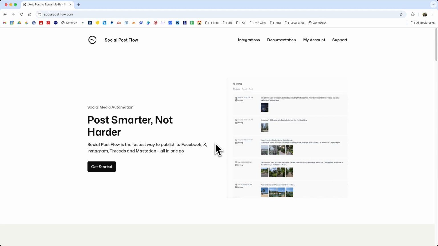Social Post Flow is a social media automation tool to schedule and publish content across your multiple profiles, whether that be Facebook, Instagram, Threads, X, etc. In this video, we will demonstrate how the Social Post Flow web app operates.